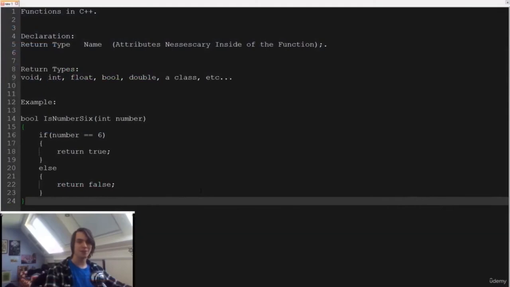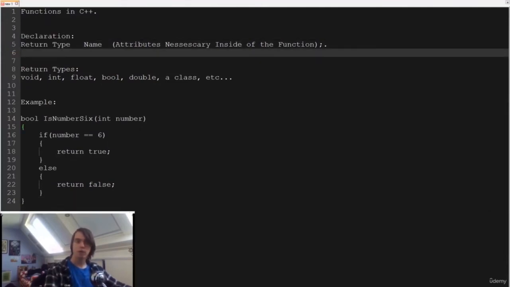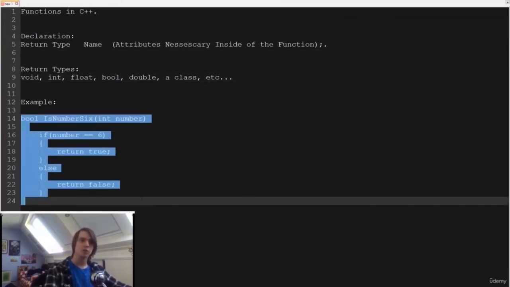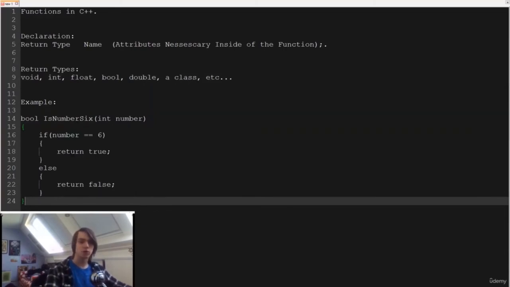Hello everybody, in this tutorial I'm going to explain to you how functions work in C++. First of all, I've created a little document explaining how you declare a function, what the different types of return values are, and a little example. After this, we're going to go into the code and actually make some ourselves.